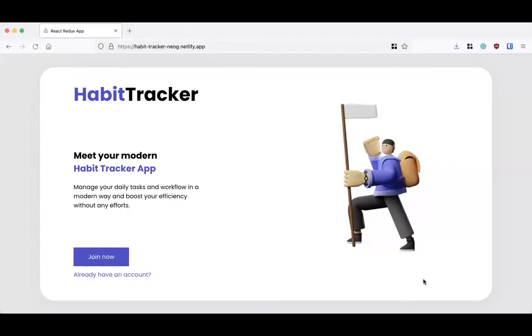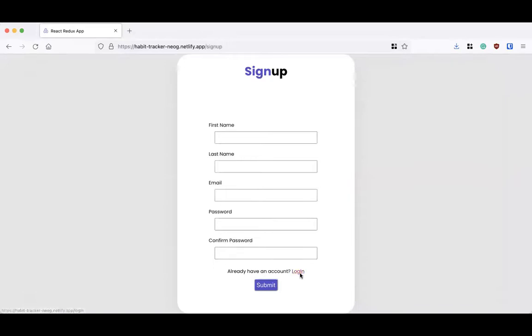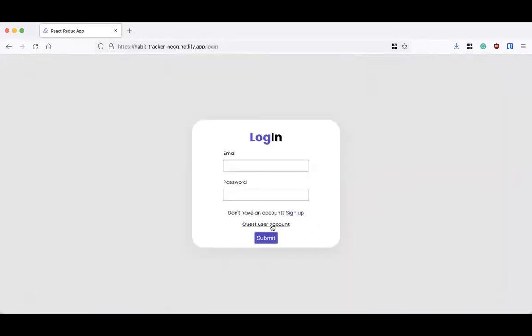Cool. So this is a habit tracker. Meet a modern habit tracker app, manage your daily task and workflow in a modern way. Join now, already have an account. This is nice. Cool. Let's do join now. Okay, I already have an account, login, guest user account.